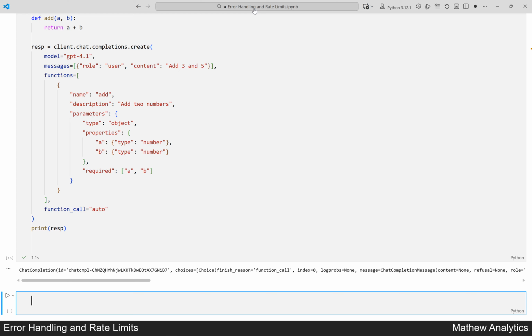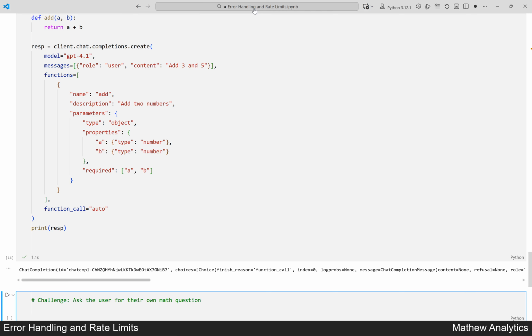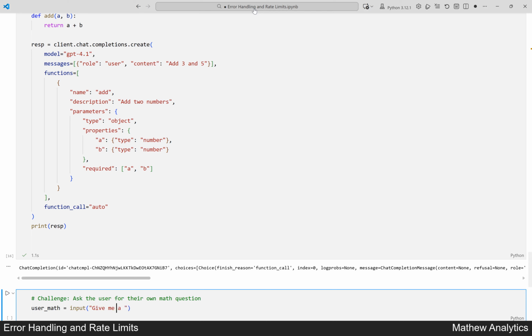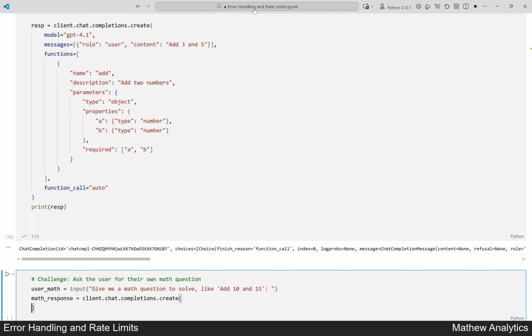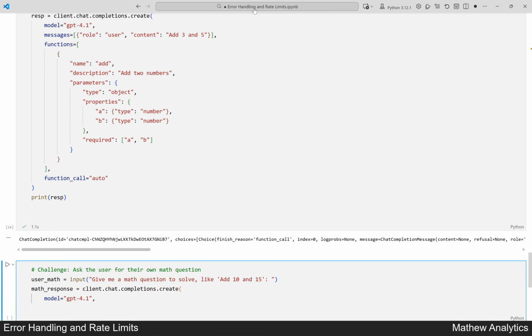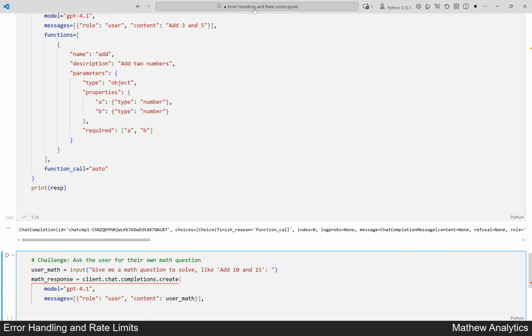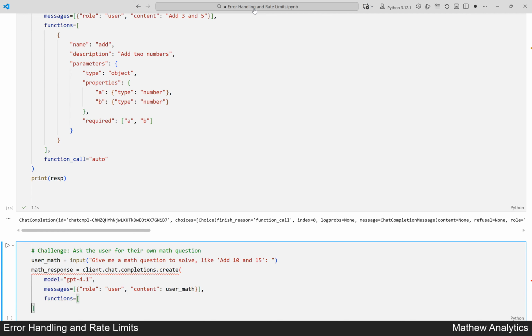Here is a challenge: you write your own math prompt. The model will use our Python function if possible. This is a comment telling the user to input their own math question. Prompt the user to enter a math question as a string. Call the Chat Completions API to get the model's answer. Specify the model version to use for the completion. Provide the conversation messages, starting with the user's question. Define possible functions that the model can call to solve math.